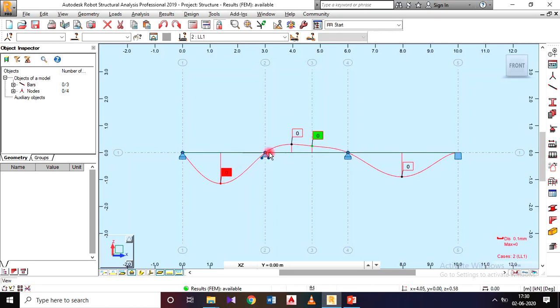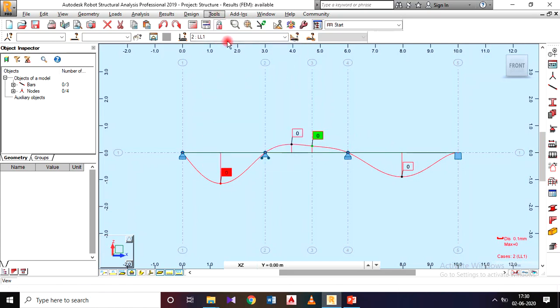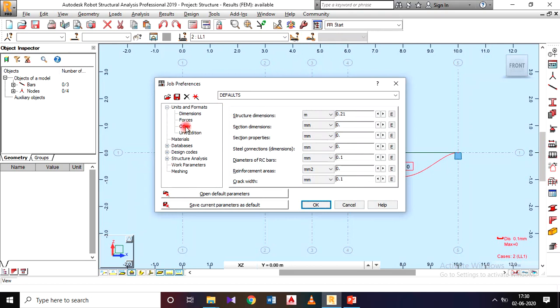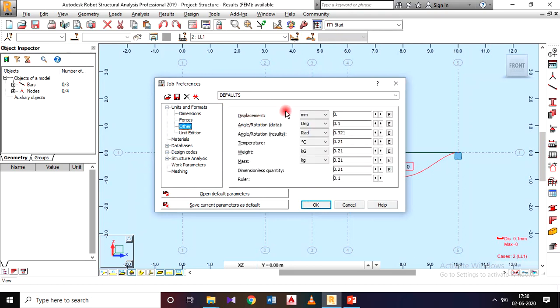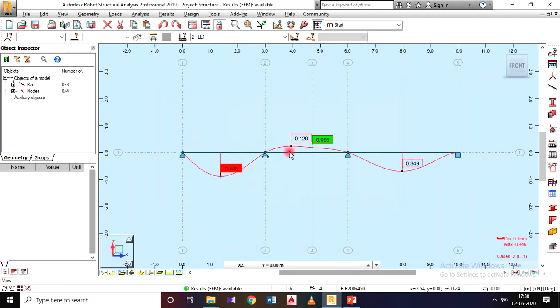To see the exact value of the deflected shape, click on the tools, units and formats. Select that one. In this window, click on other. Here the displacement is only having the 0. Increase that one. If I increase that to 3 digits, press OK. So now I got 0.446, 0.120 and 0.095. So the red value indicates the maximum value. Maximum is 0.446. It is showing here also. Maximum value is 0.446. And the green indicates it is the minimum value, least value of that displacement.